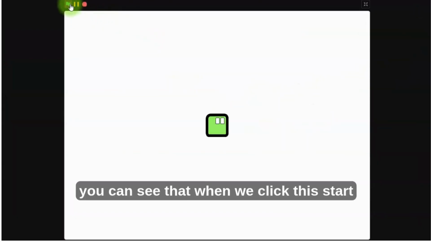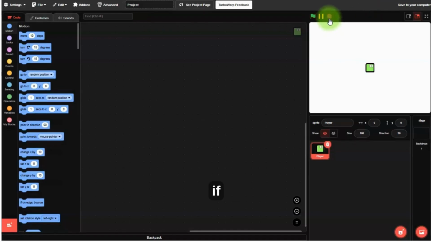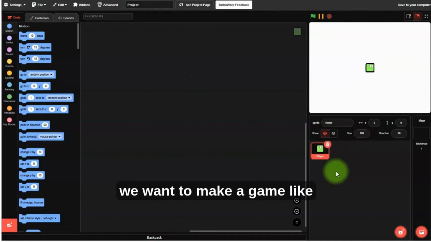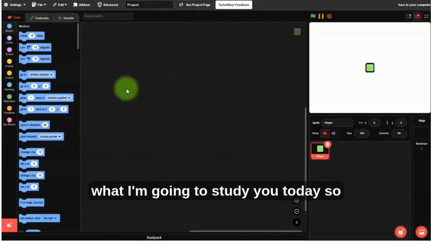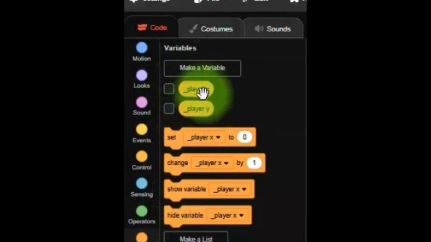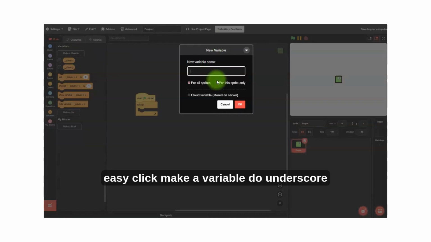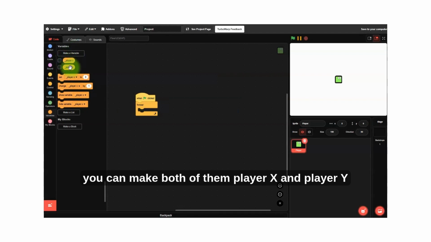Now you can see that when we click the start button, it just does nothing. But if we want to make a game like this, you want to learn some coding, like what I'm going to teach you today. So let's go to the events. When flag is clicked, forever block, we need to make these two variables. That's pretty easy. Click make a variable, name it player X and click for this sprite only, and you can make both of them, player X and player Y.